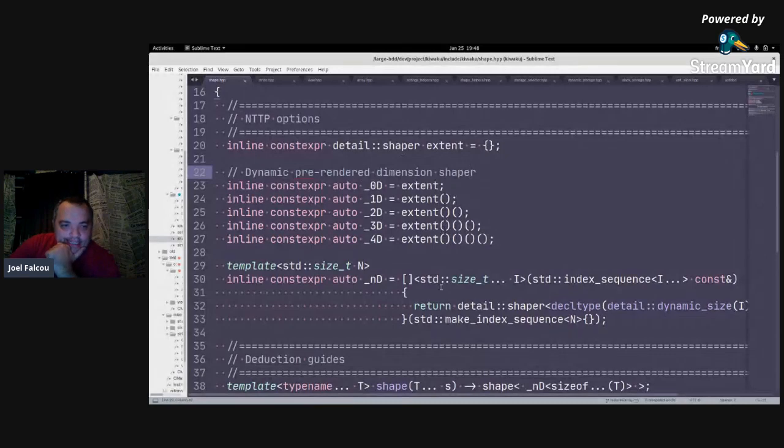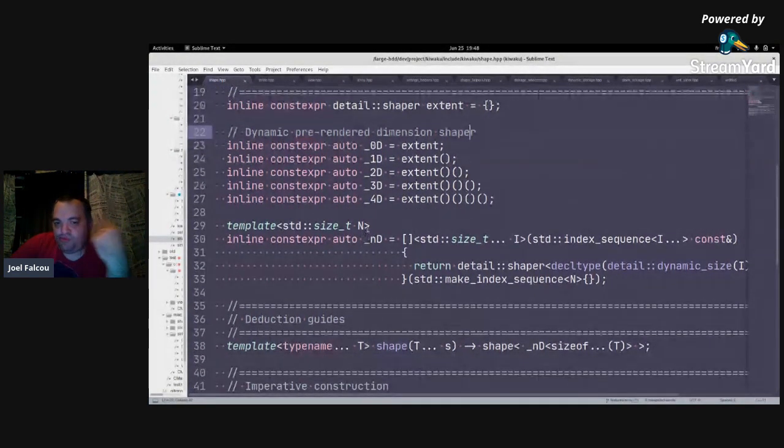So that's the shape thing we spoke about. As I said, all these 1D, 2D, 4D are basically extended with the appropriate number of empty parents. We have an ND version I didn't present that basically computes the proper number of closing parents you need to get N dimensions. So that's a trivial thing.